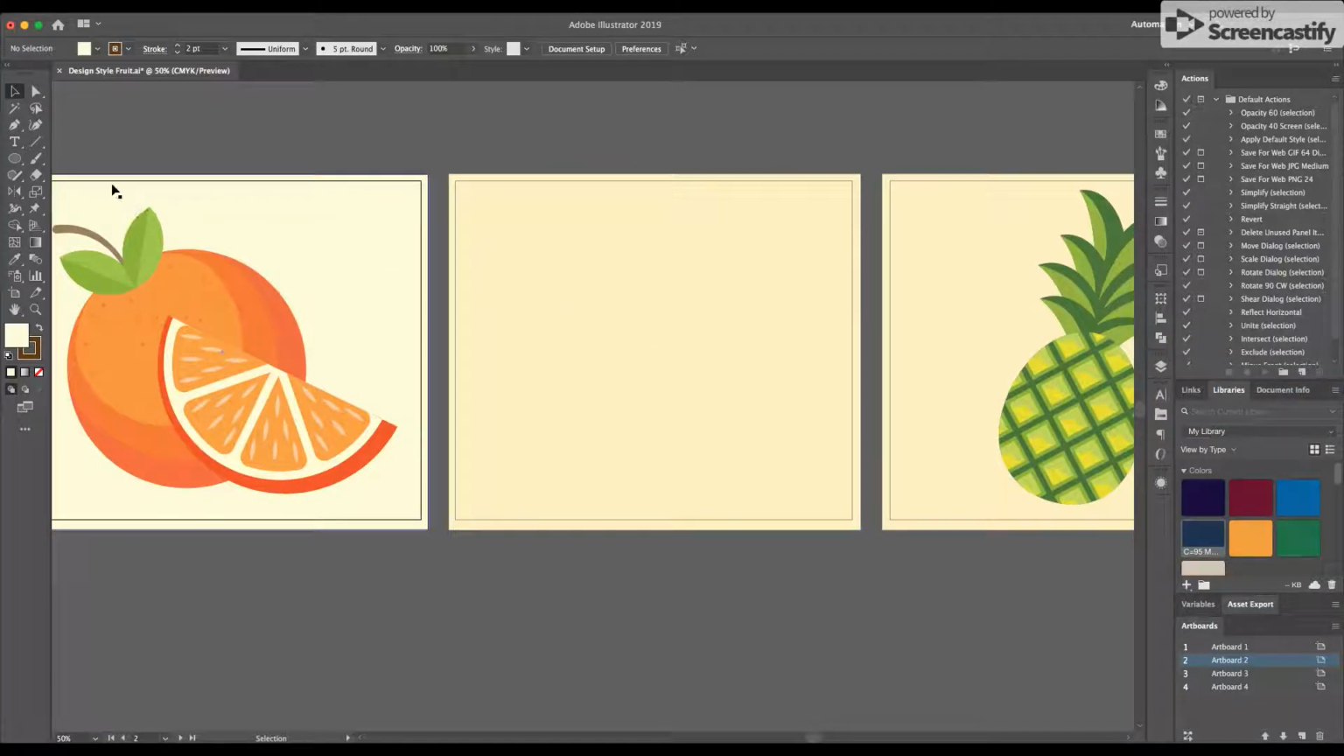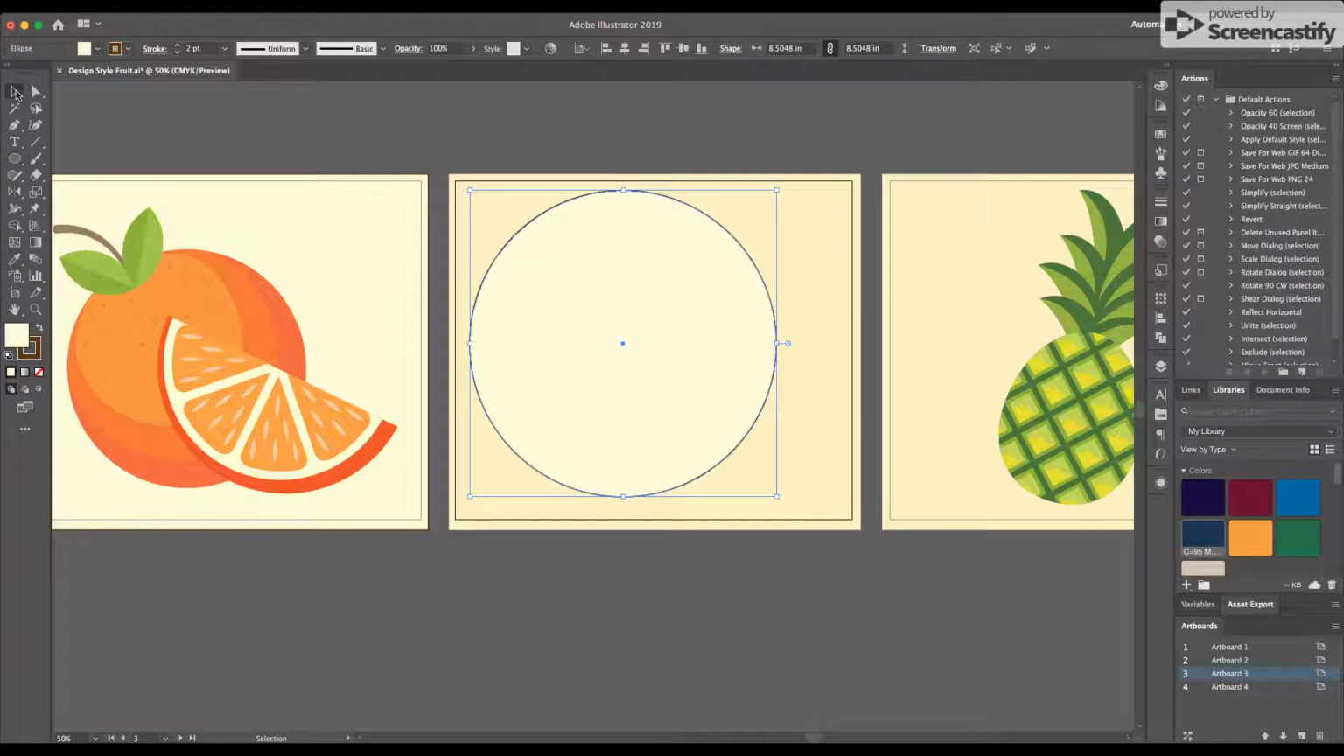Okay, so I'm going to show you how to use the various shape tools on the left-hand side right here, along with the shape builder tool, or the shortcut is Shift M, to actually build these various different illustrations. So if I start with a circle, holding down Shift, create a nice perfect circle.